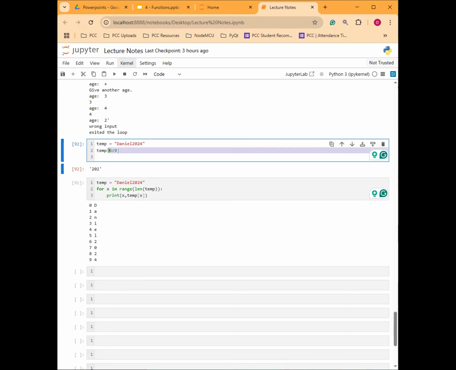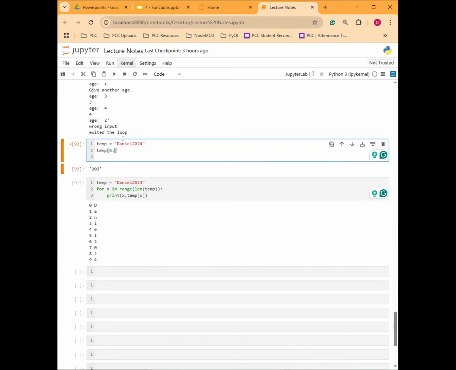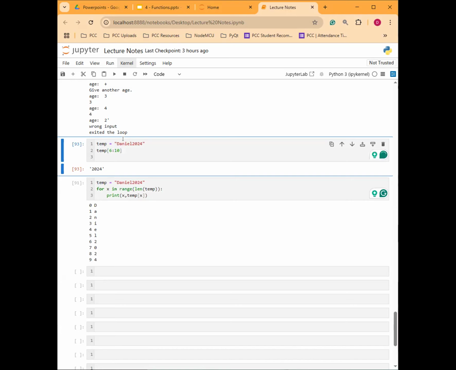So that means when you do it like this, okay, from 6 to 9 with a colon in the middle, this is how you get a range of characters in a substring. But it doesn't include the last one. See, index 9 is supposed to be the 4. So if we change this one to 10, will it work? 10. Yes, it will work.